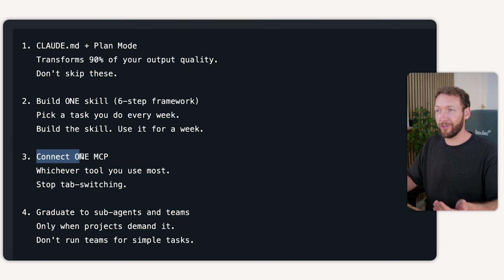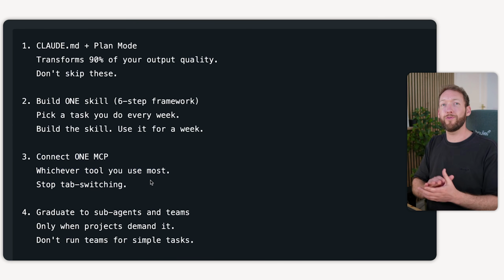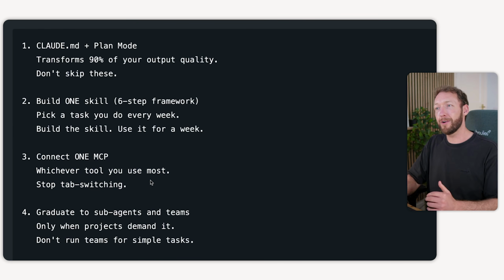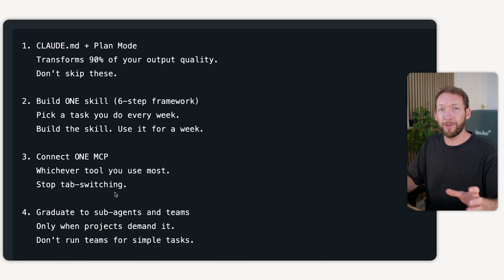I'd recommend trying to just connect to one MCP. Whichever tool you use the most, whether that's Notion or Gmail, don't go into that tool and copy paste your inputs back in there. Try to connect it up and actually interact with that app, with that data, using Claude Code.